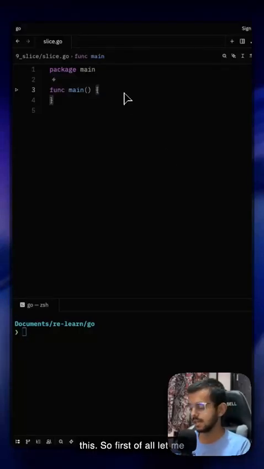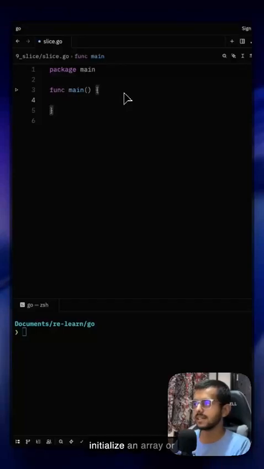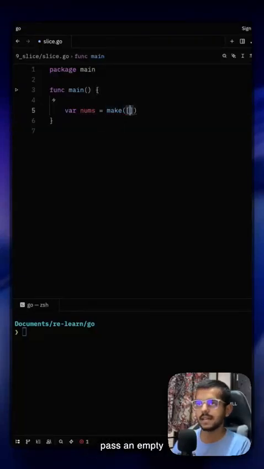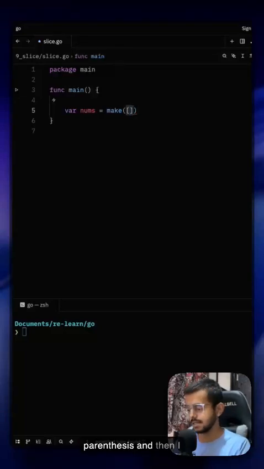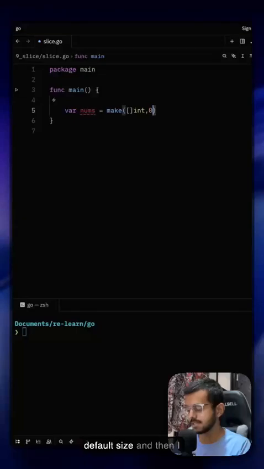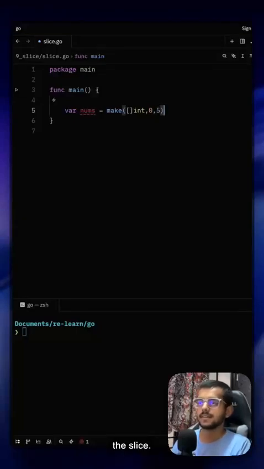First of all, let me show you how we can initialize a slice. The syntax is very similar. We just have to use the make function. So if I go var nums, and if I say make, and then I pass parentheses, and then I say int as the type of slice, then I pass the default size, and then I pass the capacity of the slice.